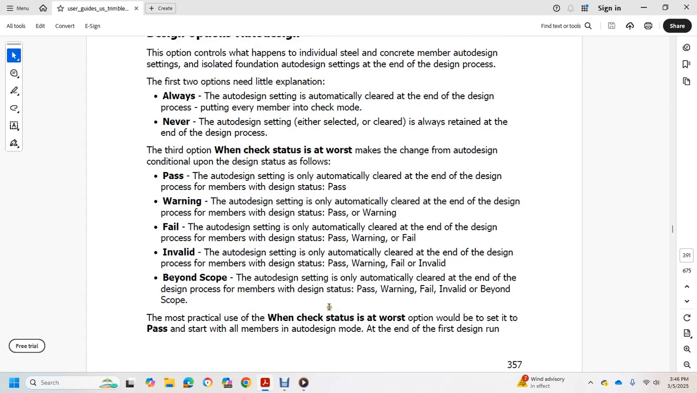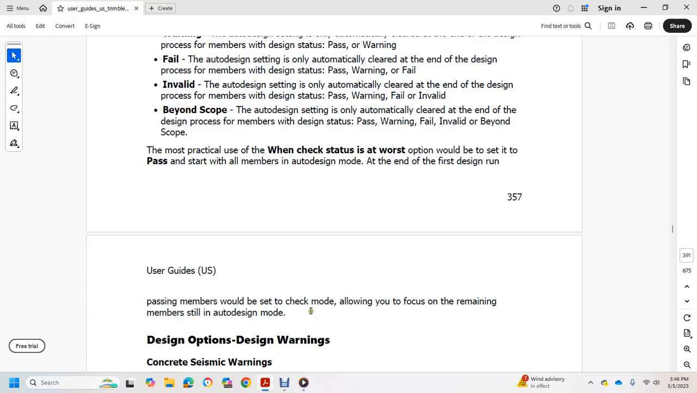The most practical use of the when checking status is worst option would be set to pass. Start with all members outside auto design mode at the end of the first design run. Passing members would be set to check mode, always allowing you to focus on the remaining members still in the auto design mode.